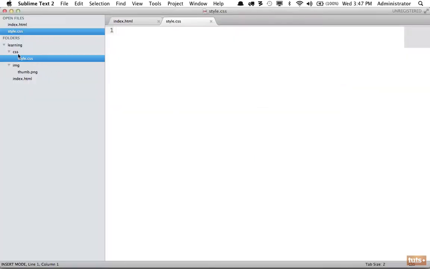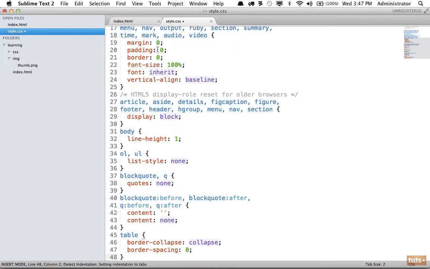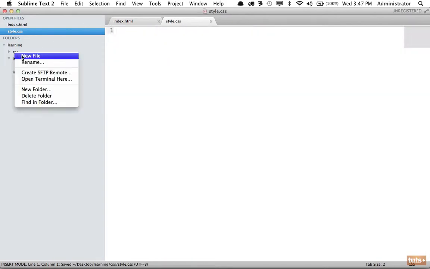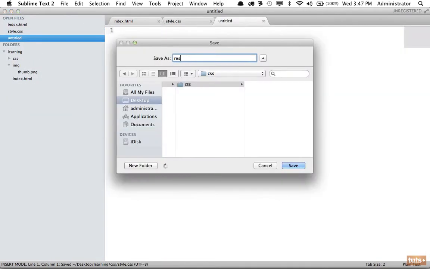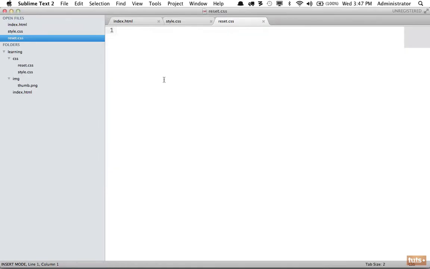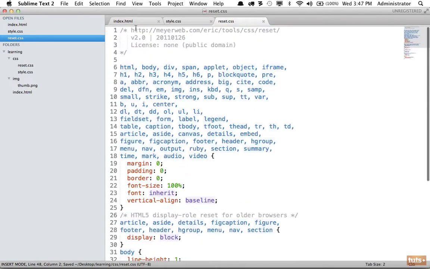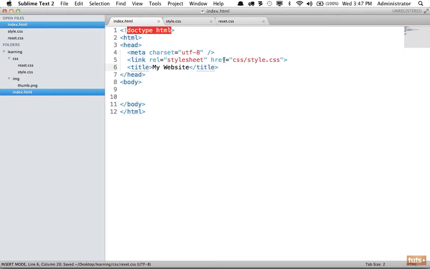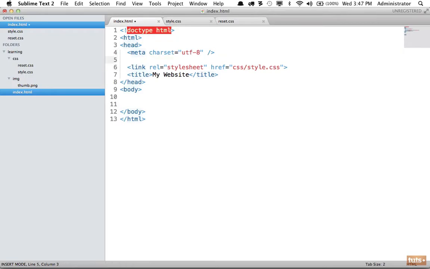Next, within CSS, I could place this like so, but it's also common to create a new file called reset.css, and then we'll paste it in. Now, if we want to include this, we can link to it in our index.html file. Using our new Zen coding skills, I can type link, and that will automatically expand, and I can simply reference it.